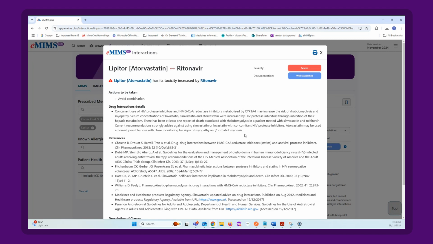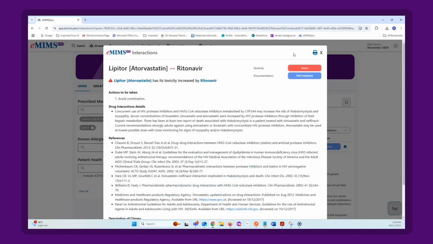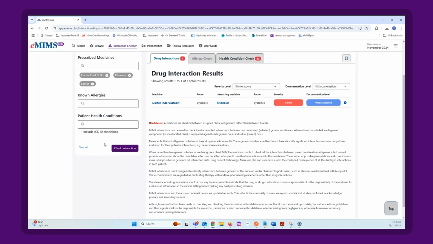So then we've got a bit more simple sort of actions to take, and then the details. So this is kind of like why the interaction is being alerted to you, what the details are, and then everything is fully referenced as well. So those are our drug interactions. You can put in far more examples than that. You could put in 25, 30 drugs in there if you wanted to, obviously, if you were doing a sort of full check.